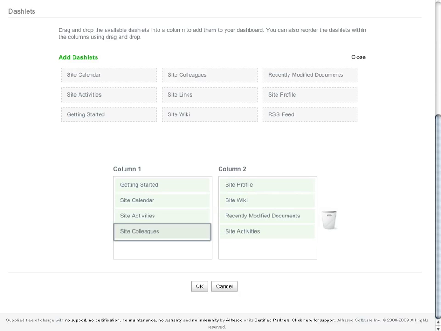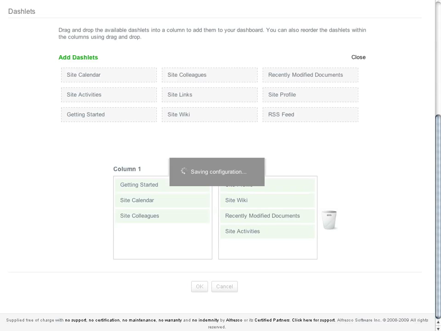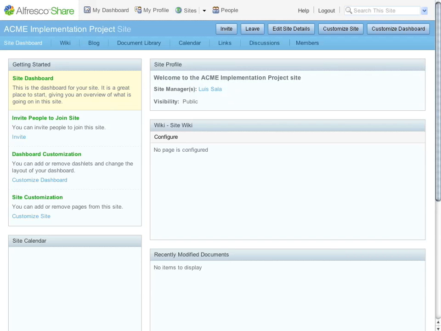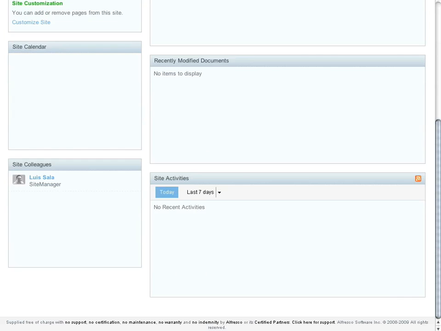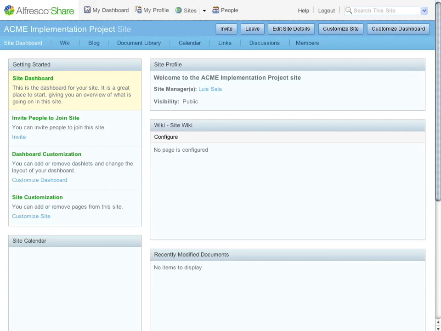And you can also remove components by just dragging them into the trash can. Once you're happy with your layout, just click OK. Now you've configured your page. This is an empty site at this point in time, so the first thing I need to do is start creating content for it.